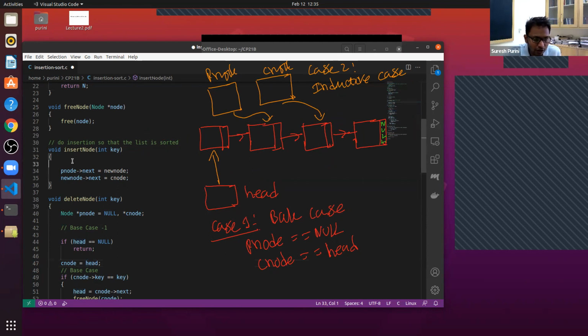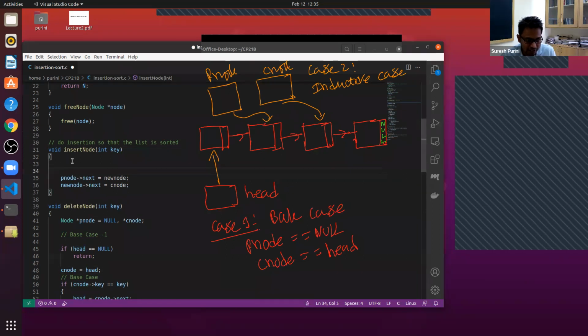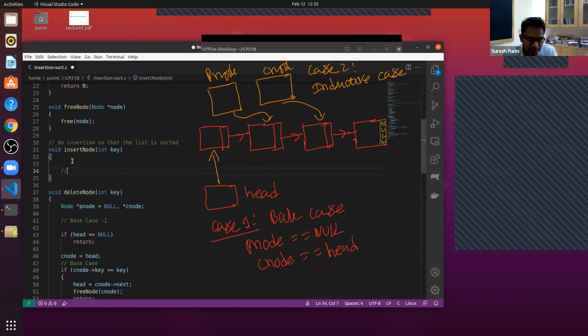So in the insert node, is there any base minus 1 case in the case of insert node? What is the base case in the case of insert node? Base case is the case when you are trying to insert a key and you are inserting here at the beginning. The key that you want to insert, it is coming up here. Key is the smallest. That is the base case.